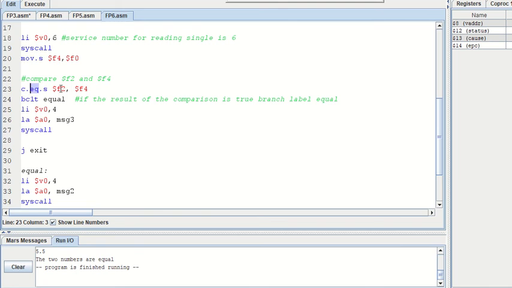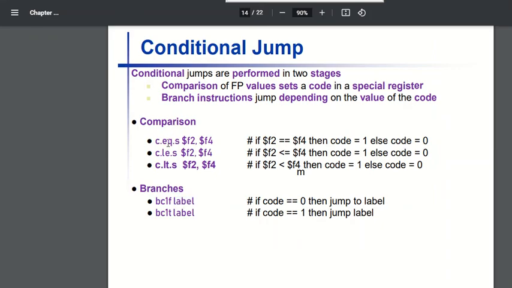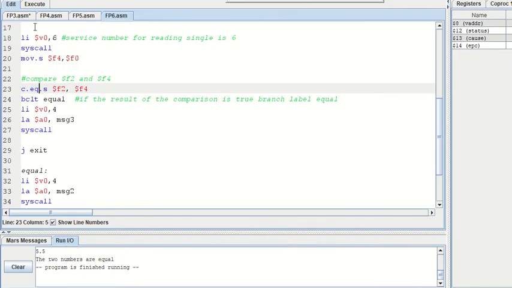But if you want to check for greater than, it's very simple. Okay, let's see one more program. We don't have a greater than option. Let me go to the slide. We have equal, comparing for less than or equal, comparing for less than. Only these three options are there. You do not have an option for checking greater than. How do I do checking for greater than? Let's see one example.